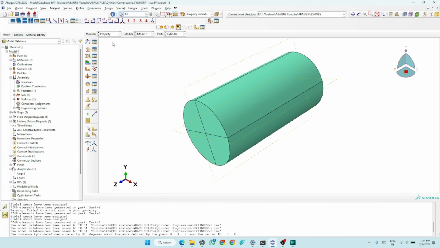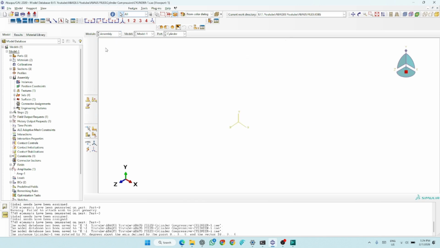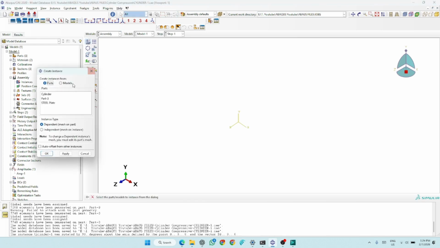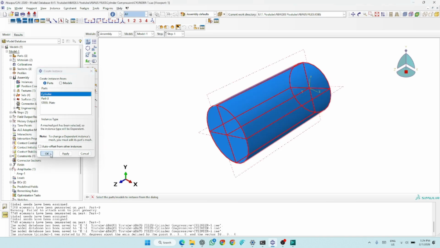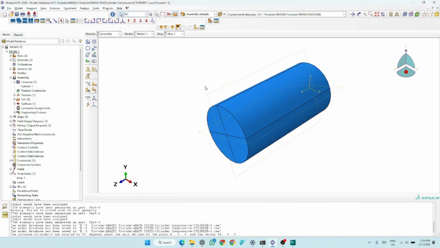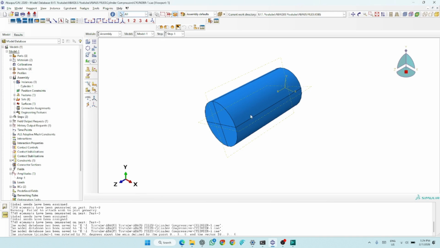After that, simply come to assembly. So click here and click on assembly, and now click on this instance, create instance. So simply click on it, and now select the cylinder and then OK. Now you can see the cylinder. So after that, I would like to rotate it.